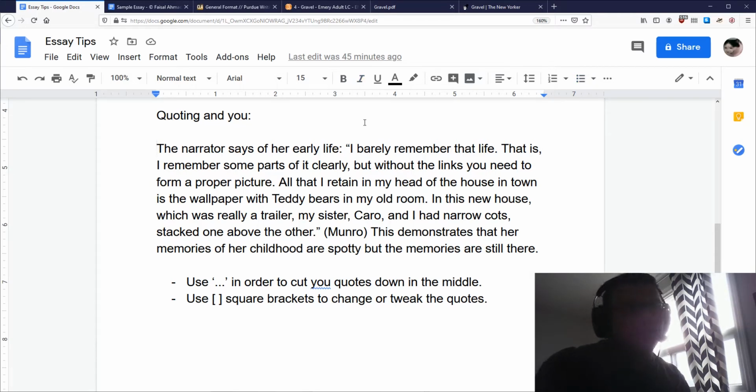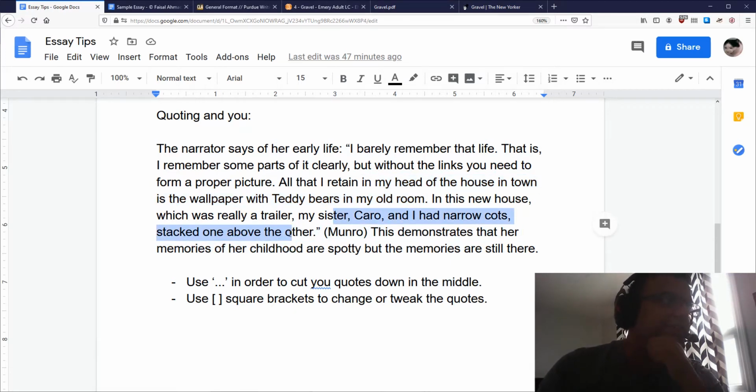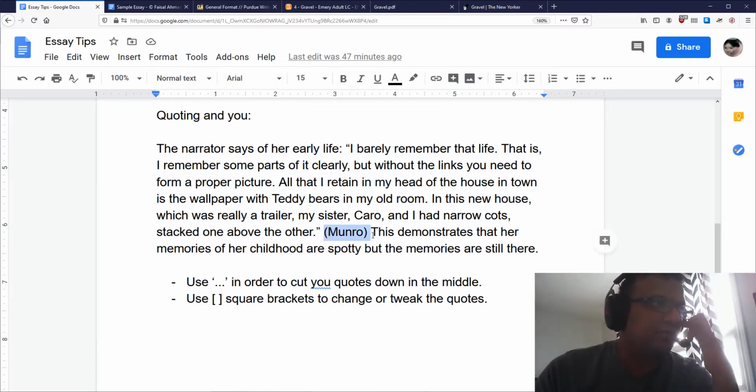Quoting anew. So let's say I'm doing a quote in my essay, and I have it here. The narrator says of her early life, and then I have a colon, then a quotation mark. "I barely remember that life. I remember some parts of it clearly, but without the links, you need to form a proper picture. All that I retain in my head of the house in town is the wallpaper with teddy bears in my room. In this new house, which was really a trailer, my sister Caro and I had narrow cots stacked one above the other." Monroe. So I've got the quote there. This is a quote, and my in-text citation is just the word Monroe.